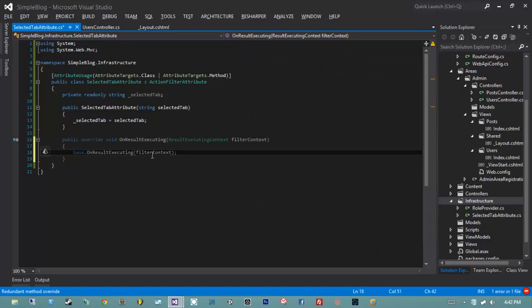Now, if you don't have ReSharper installed, don't worry. You can literally just type in this code right here: public override void OnResultExecuting. Anyway, what I'm going to do is remove the default implementation there because I don't want to invoke the base behavior. Instead, I need to set something on the ViewBag to tell the layout which tab is selected.